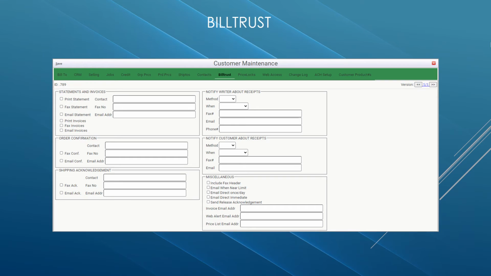If you subscribe to the Bill Trust service, this section defines what customer information and activity is sent to Bill Trust for communication to the customer. It should be said that Covestone is by default fully capable of providing most of the functions that the Bill Trust service does without the monthly cost that you would otherwise pay to Bill Trust.